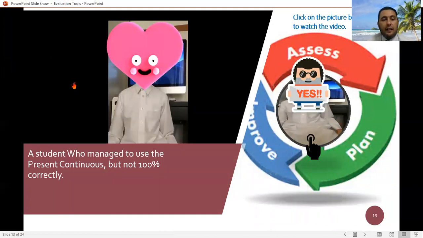Now we come to a different performance. This is a student who managed to use the present continuous, but not 100% correctly. A student who demonstrated some problems in using the present continuous correctly. Let's just check out and watch his Flipgrid video.